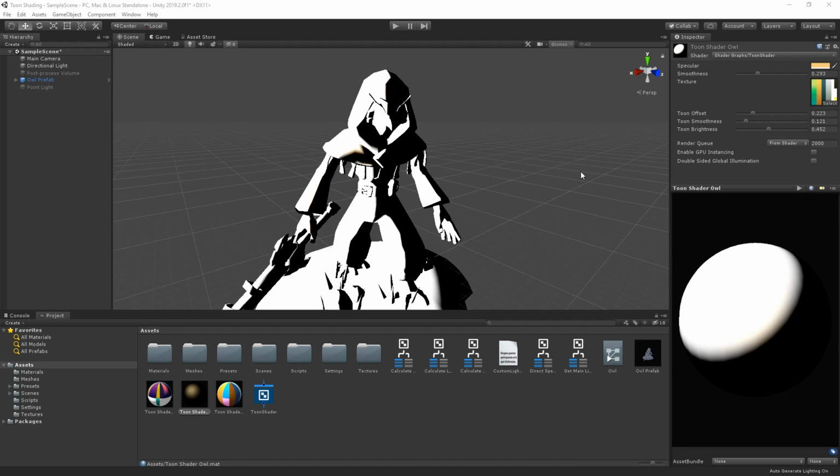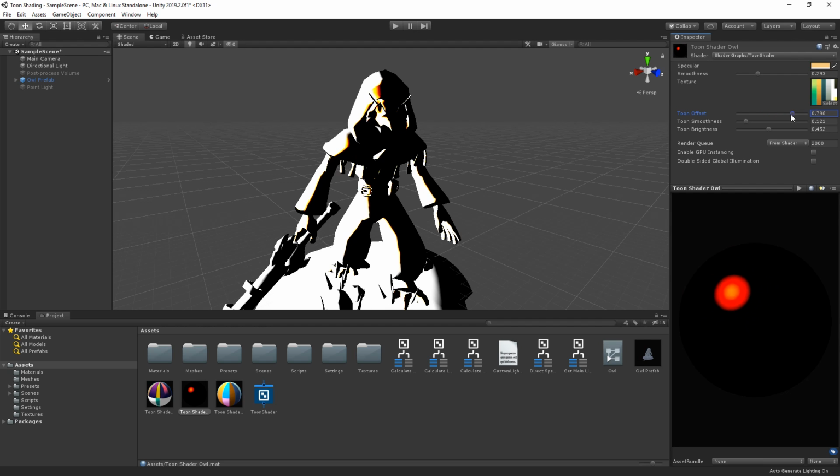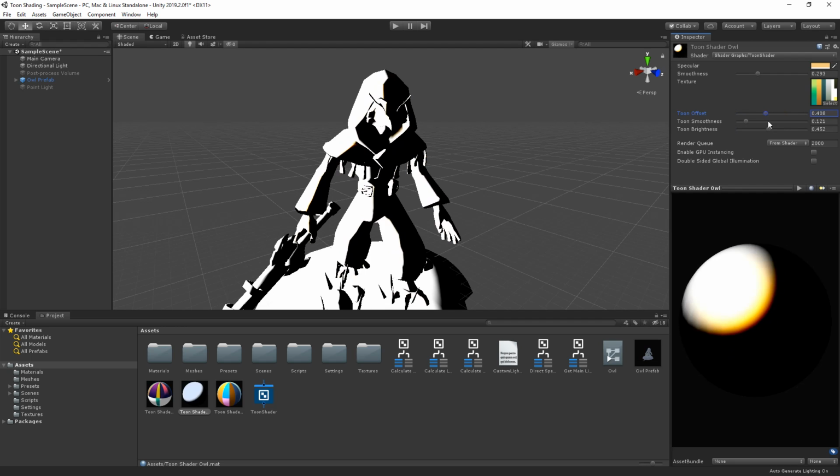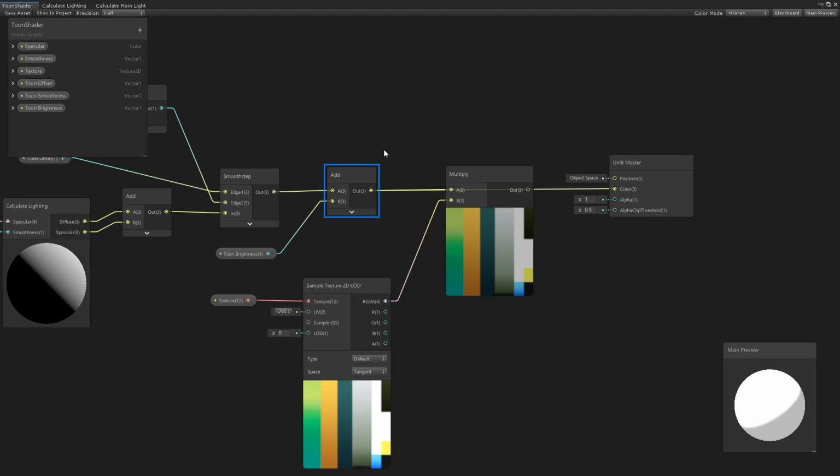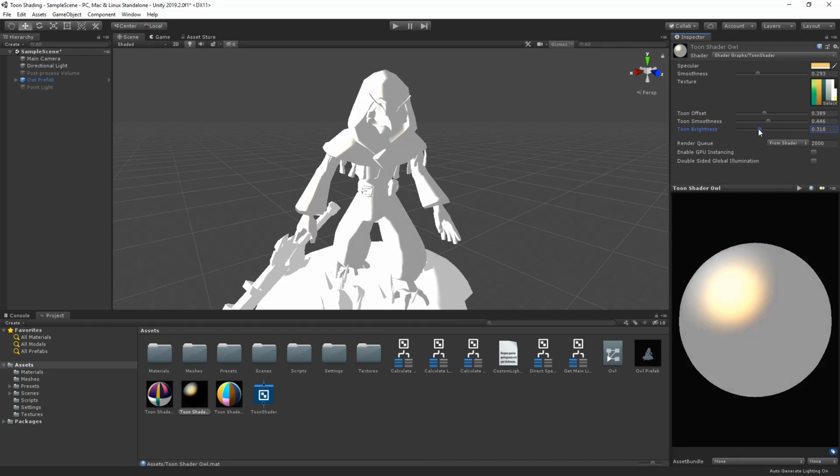If we take a look on our character, we can see it in action. When we adjust the offset here, we're changing where the smooth step function begins. The smoothness value changes how sharp the edges are. A value of 0 will create a hard edge, a value of 1 will create a smooth edge. So we have a lot of control over the style of our Toon Shading effect. After our Smooth Step node, we add a float value to the output to adjust the brightness. You can see that as we change this value, it gives us control over the brightness of the darker areas on our material.